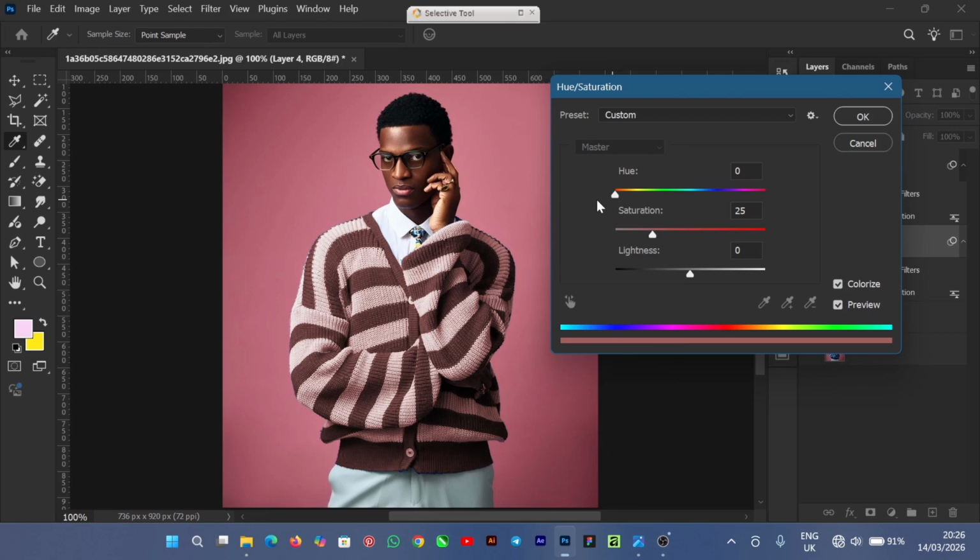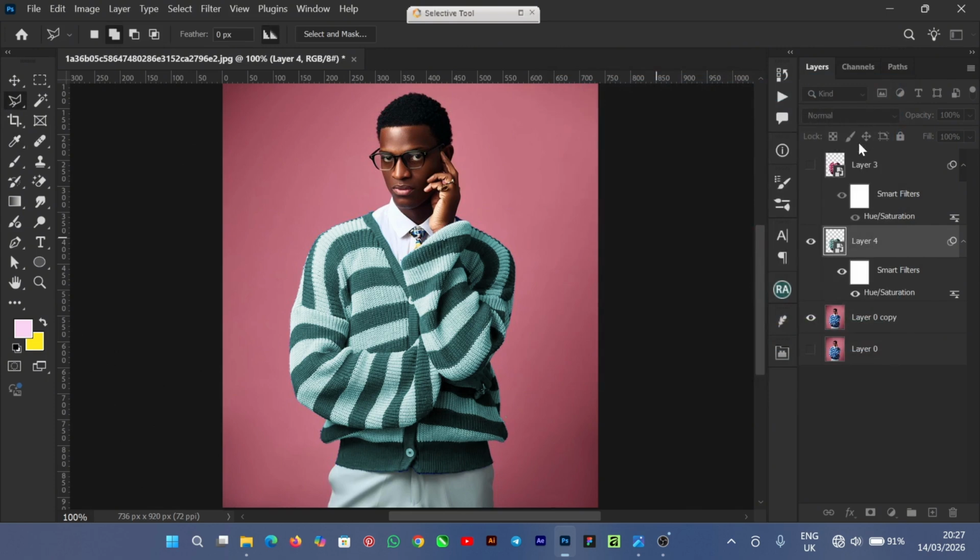You can change the clothes. You can see it's changing the clothes. So I think I like this one. You can increase your saturation like this. I think this is too much. I think I like this one. It's giving me the cool vibes. I'll press OK, because I like that one. This is how you can do it.